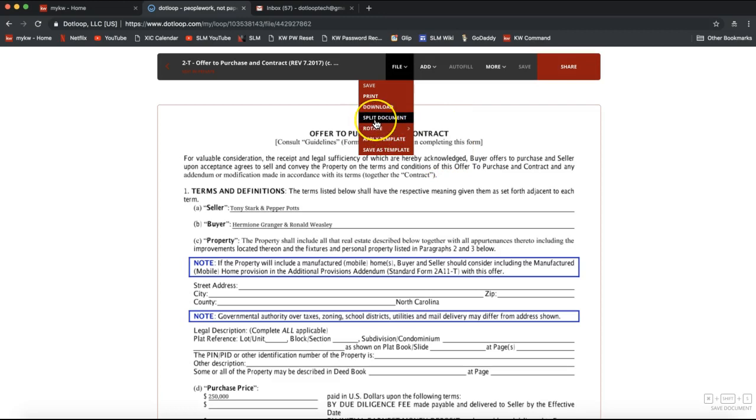But I really like the split option. The split option here will allow you to, let's say you again have the entire sales folder all in one clump, one file, and you want to separate that into the separate documents. So you want the offer to purchase to be separate from the property disclosure so your clients can sign it, or whatever your need may be. You can split the document.